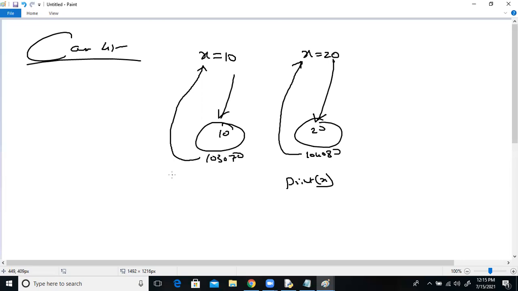The salary last year, 50,000. Your salary this year, 70,000. Print salary means what does it print? 70, the latest salary. Here also, the latest value of x, 20. Print x means it prints 20. Print address of x means the latest value's address.